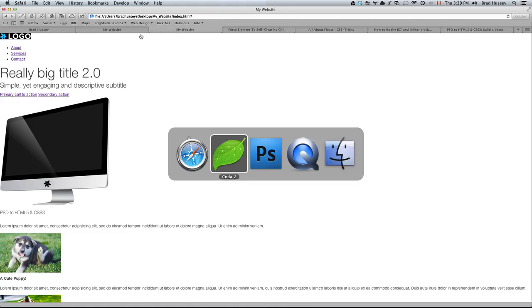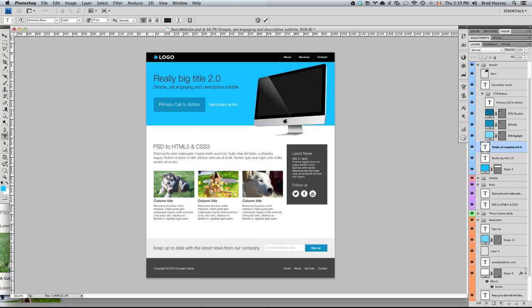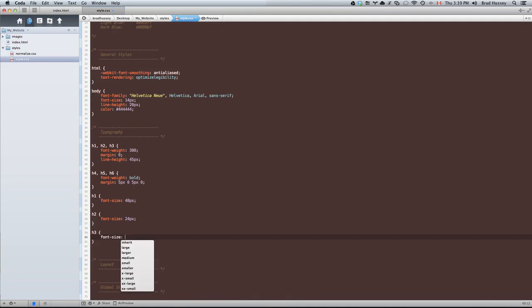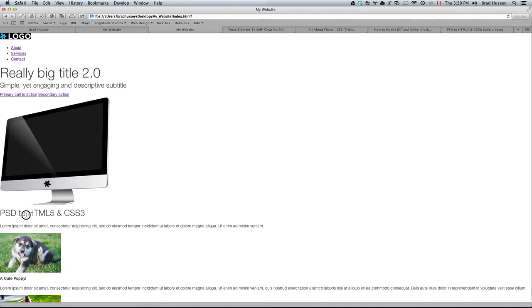There we go. Now we have the H3, which in our design is down here. That's our H3, and that looks a little bit bigger than our H2 up there, so let's find out what that size is. It looks like it's 30 pixels. So let's declare H3 as 30 pixels. Font size, 30 pixels. Give that a little view.